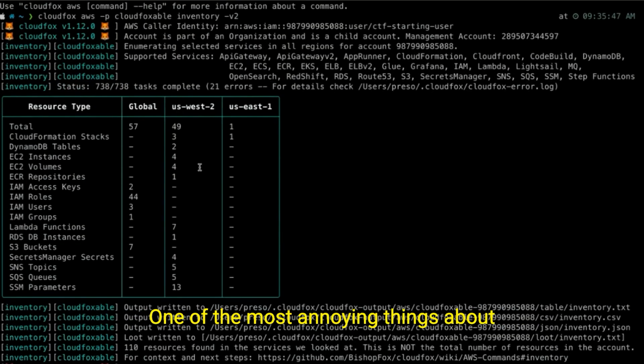it is using. One of the most annoying things about AWS is that in the console, you have to switch between regions for each service. And it's annoying. So it's really nice to know that on this pen test, most of the things are in US West 2. And look at that. There's one CloudFormation stack in US East 1. So don't forget about that, right?